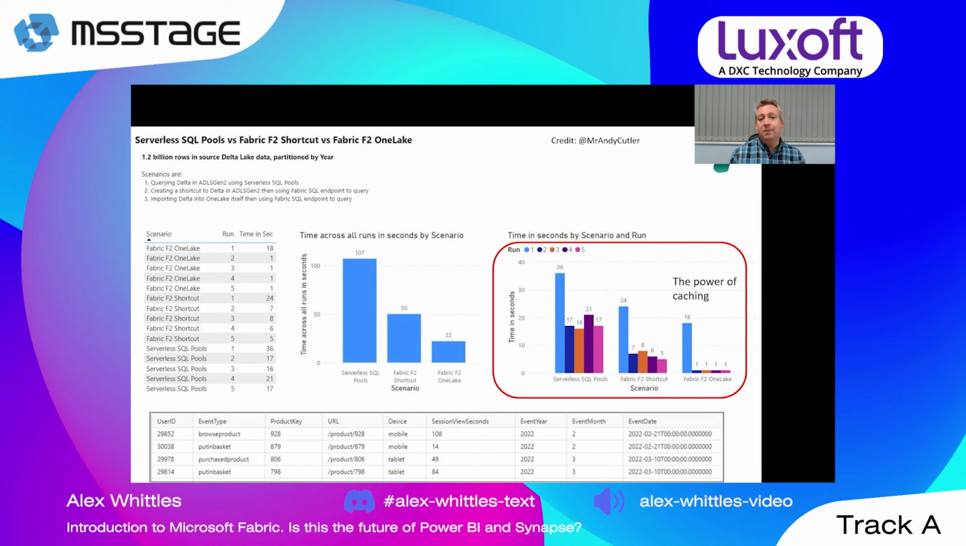Now, obviously, Fabric is still in preview at the moment, so things are evolving, things are changing, things are improving. So do test this out on your workload to see if you can get that kind of performance.